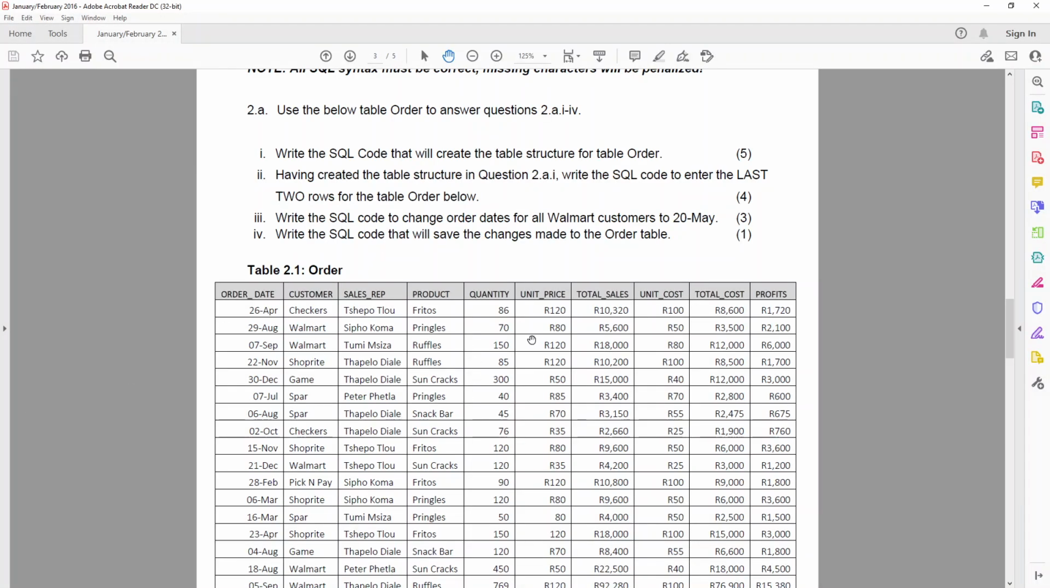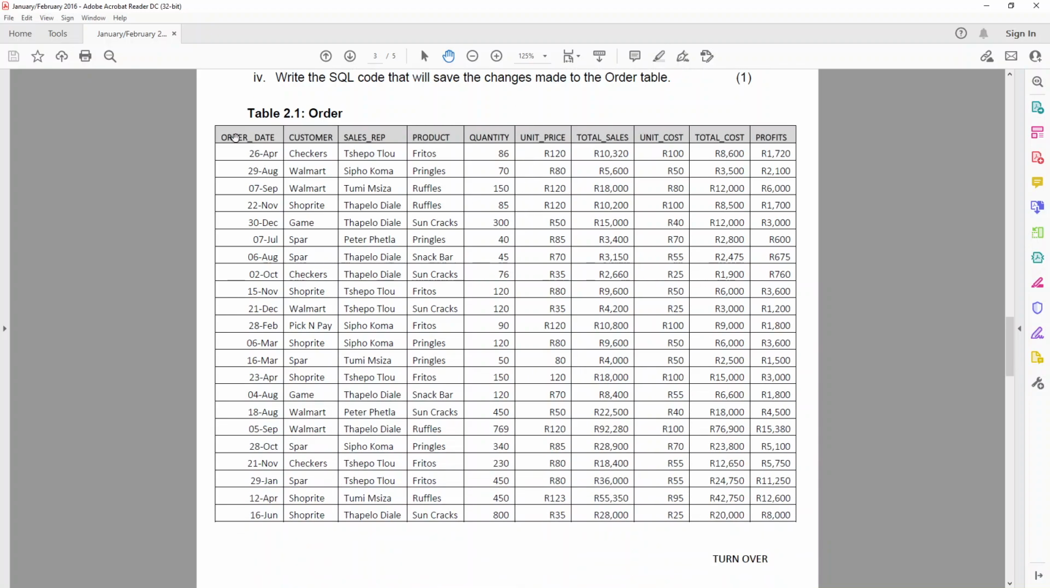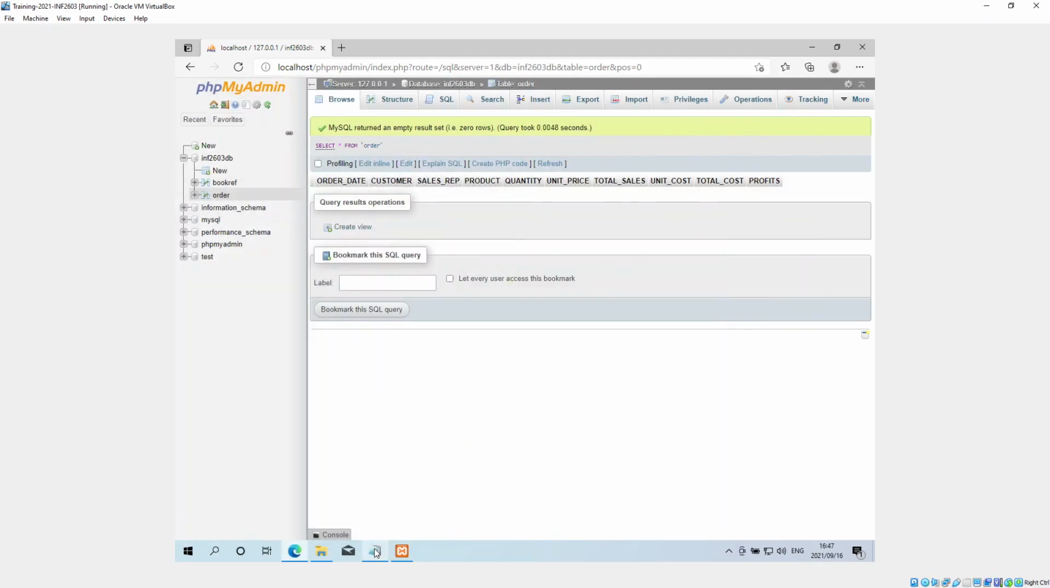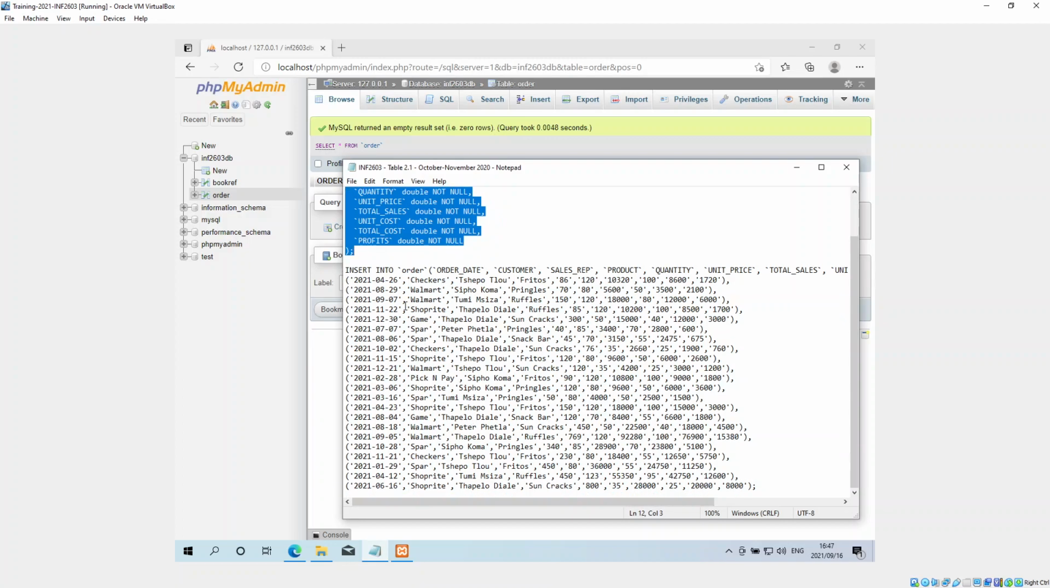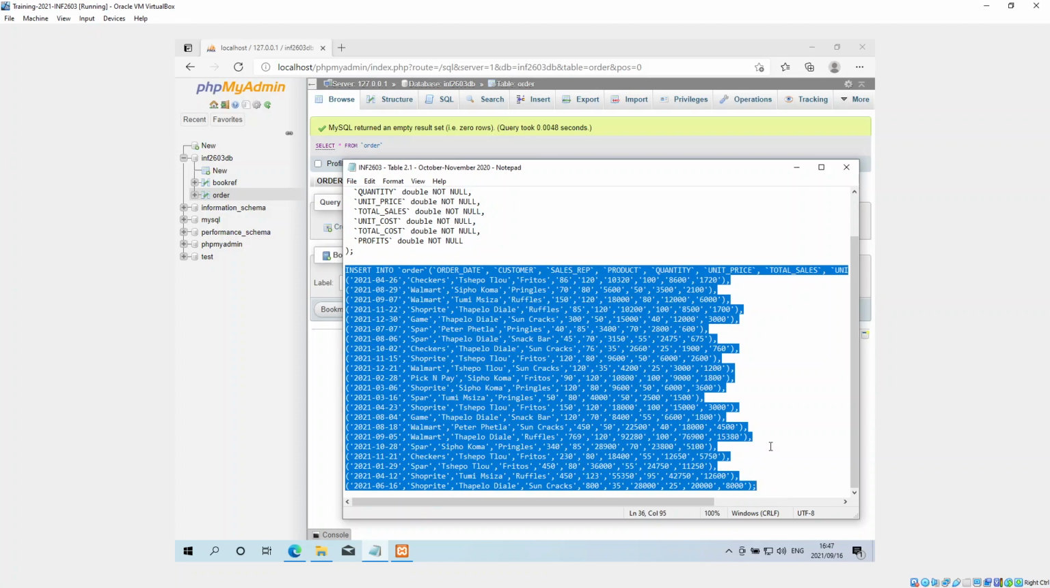Now the second question over here says, having created the table structure in question 2A, write the SQL code to enter the last 2 rows for the table order below. We can easily write this, and we only want to add these 2, but I've already got a SQL script that has added all of them, because I wanted to play with all the records in here.